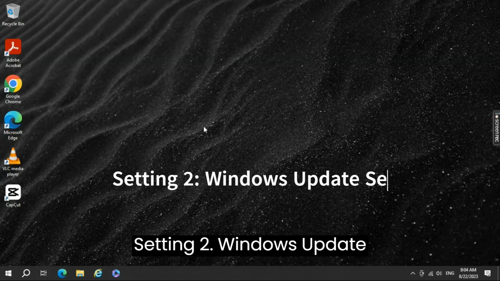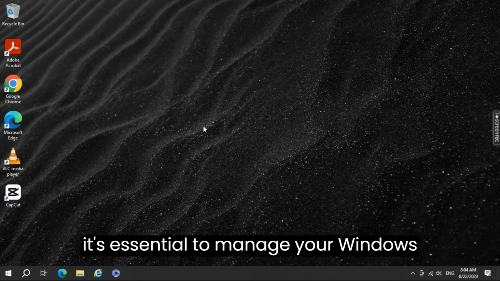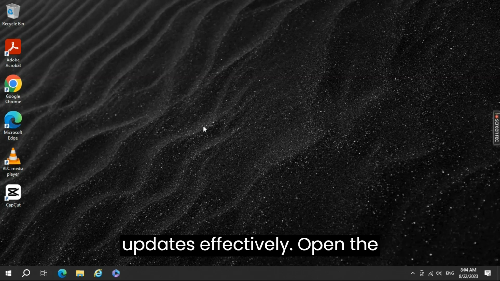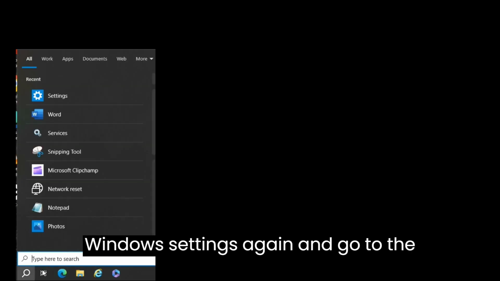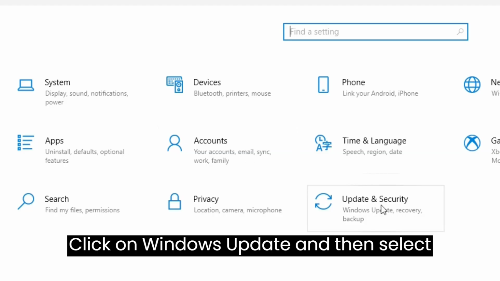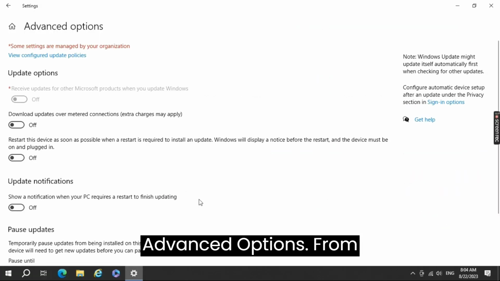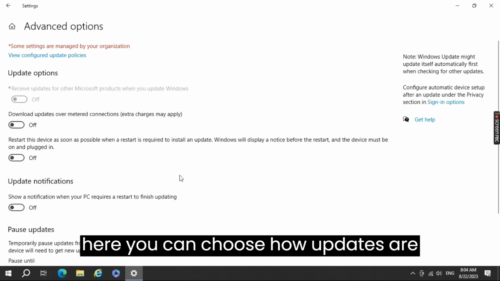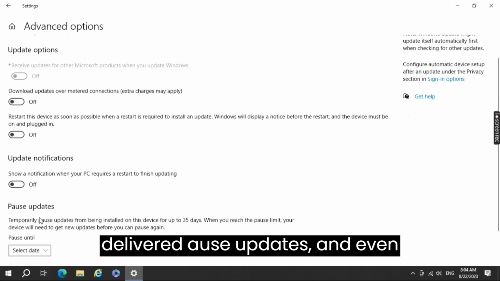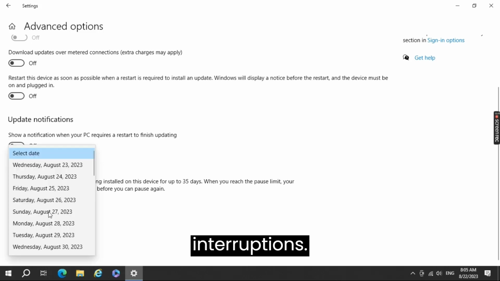Setting 2. Windows Update settings. Next up, it's essential to manage your Windows updates effectively. Open the Windows settings again and go to the Update and Security section. Click on Windows Update and then select Advanced Options. From here, you can choose how updates are delivered, pause updates, and even schedule restarts to prevent inconvenient interruptions.